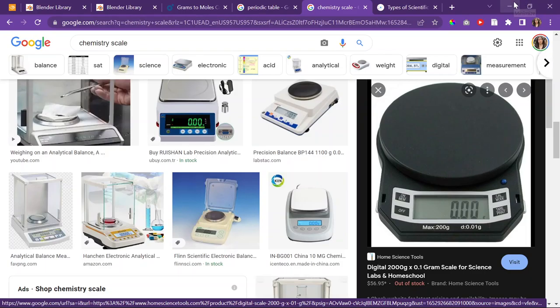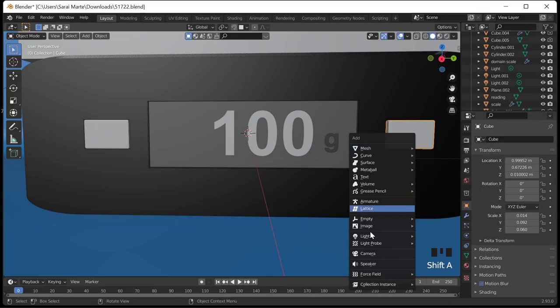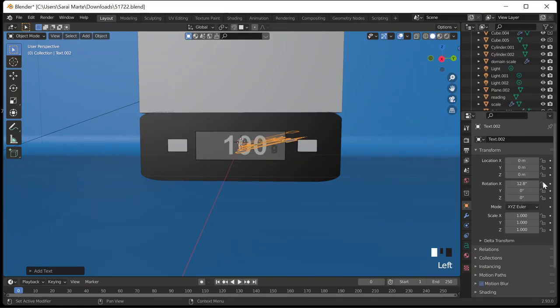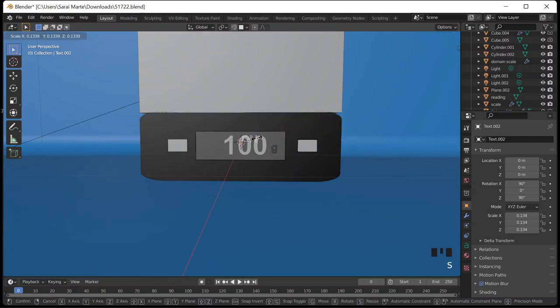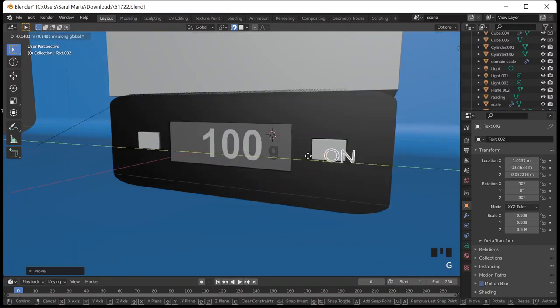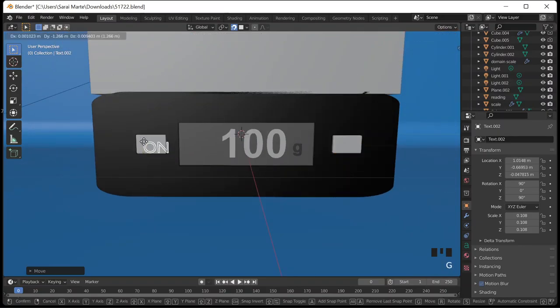Okay, so what I think I'm gonna do, I'll go over here, I'll do Shift A and I'll do text, and I'll go to object properties and rotate it 90 on the X and on the Z. Go into edit mode and then just type on. Scale that real slow and just over here. I'm gonna turn on snapping. And then just kind of move it over here. Probably should put it on this side actually.